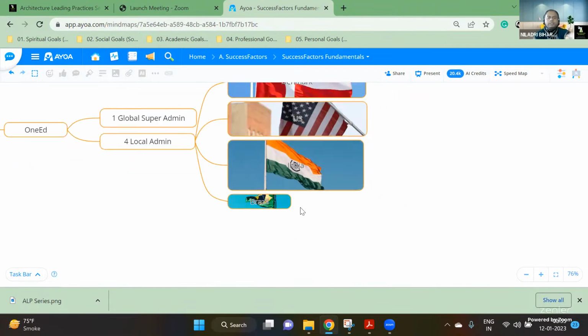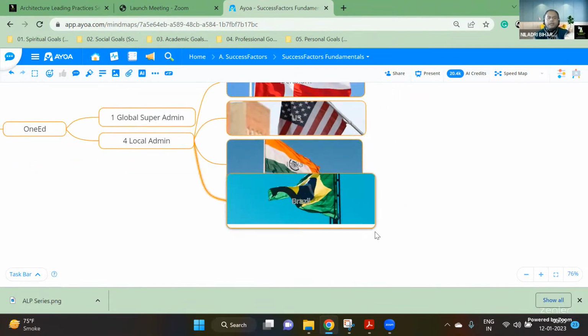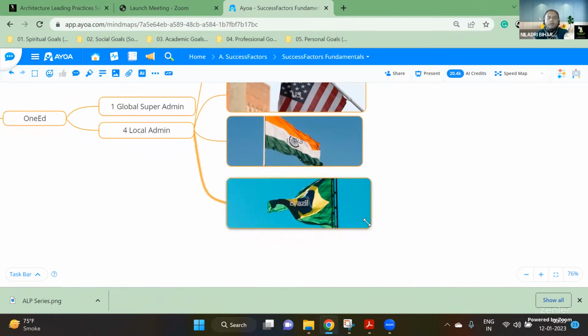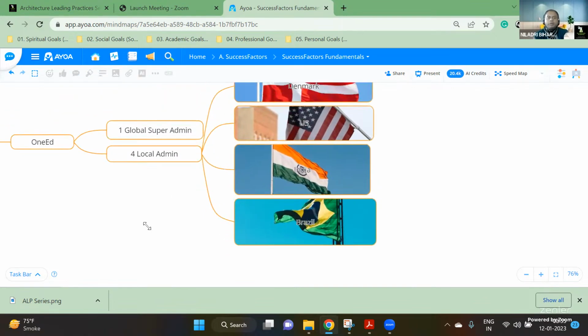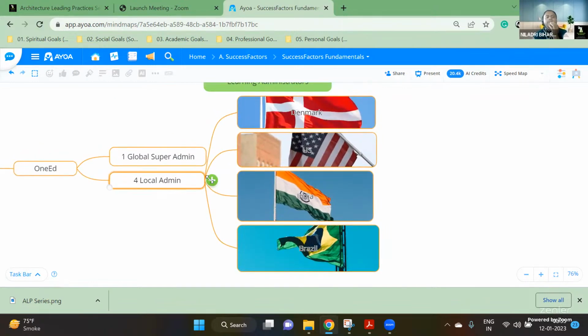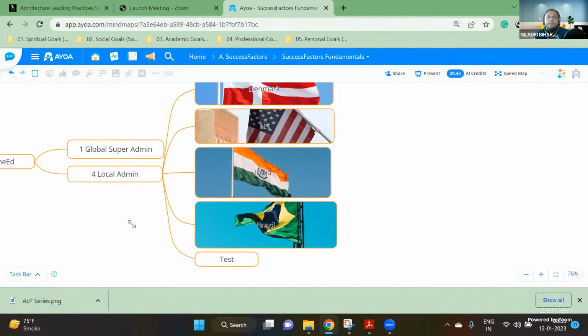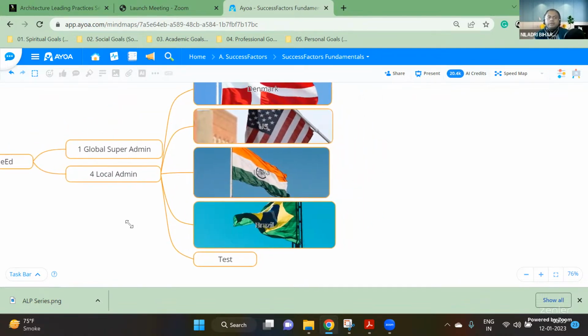Now this is the task for you, and you can try, and with that assignment you'll be able to understand, and you have to test it. For testing, I'm just giving some hint. You try logging in as a local administrator from India, and you try to access some employees belonging to the other 3 countries, US, Denmark, or Brazil, whether you are able to perform that or not. That's a test case.